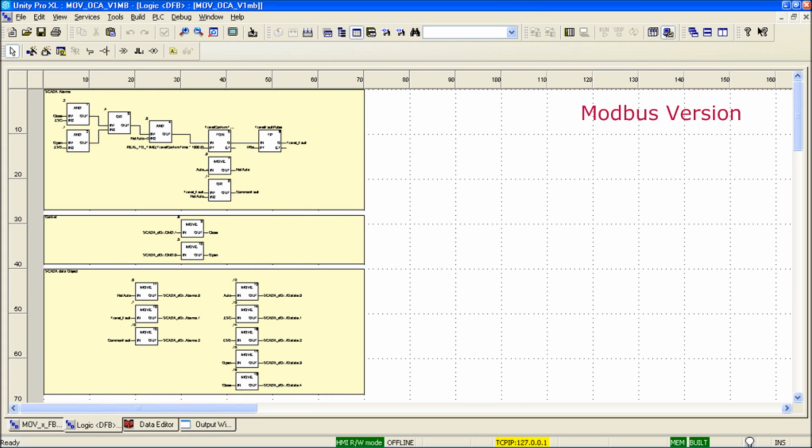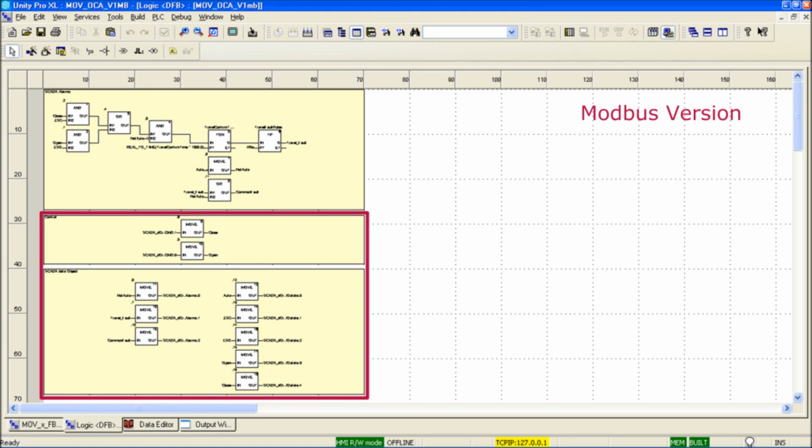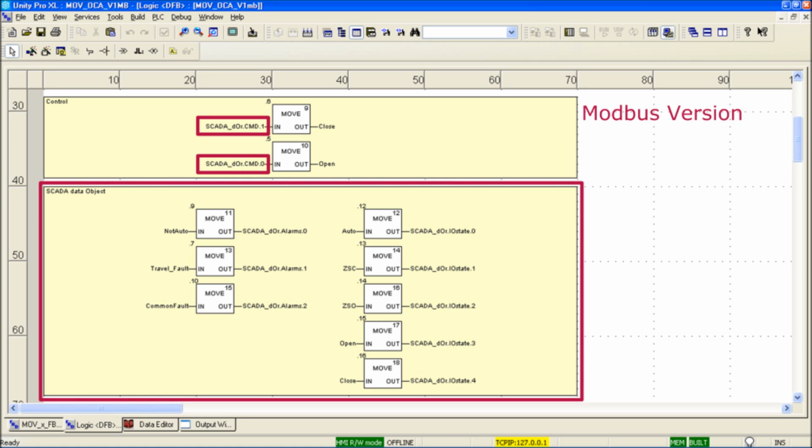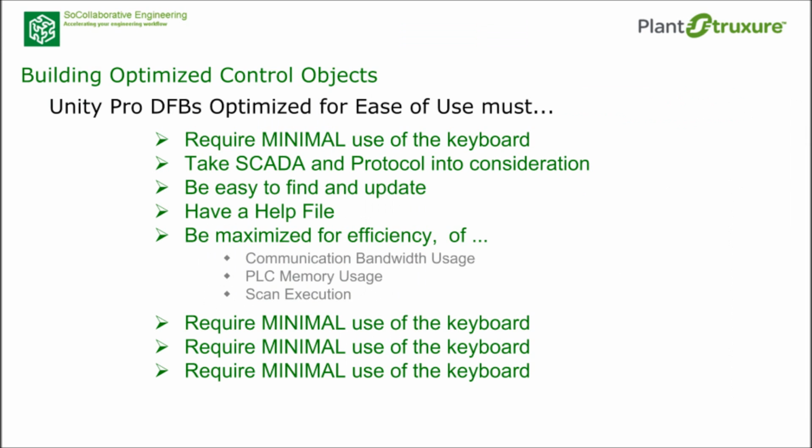Here is the modbus version, with the differences highlighted. Let me zoom in on this. And again, the main difference is the addition of the mapping and bit packing of data into the SCADA data object, and a change of the source of the control for the motor-operated valve control outputs to bits from within the SCADA data object. And now, a final wrap it up.